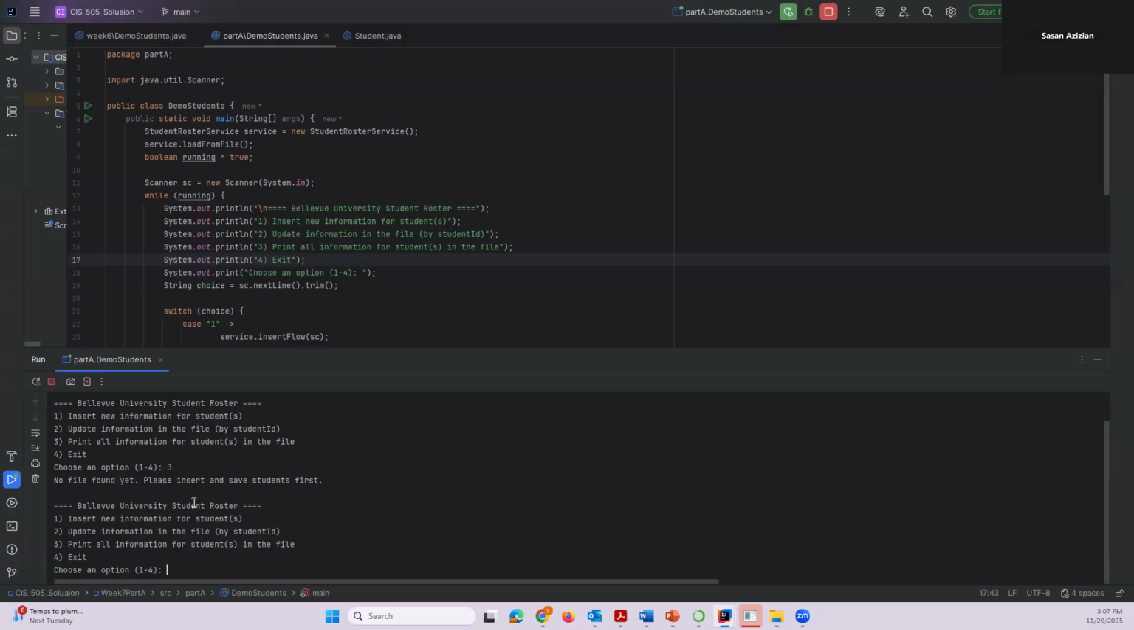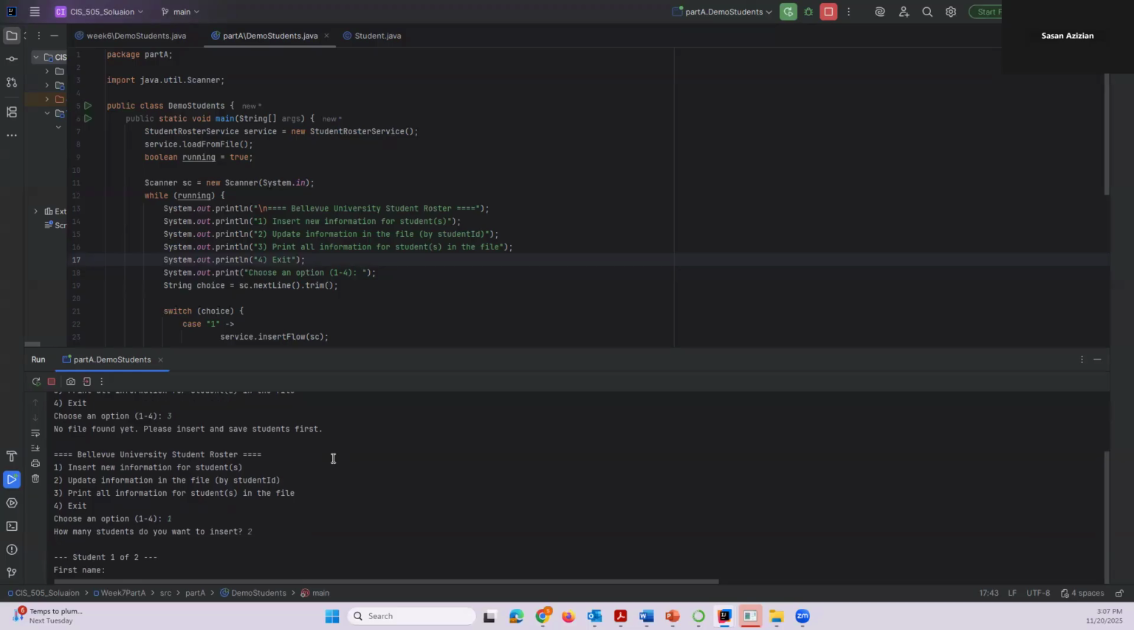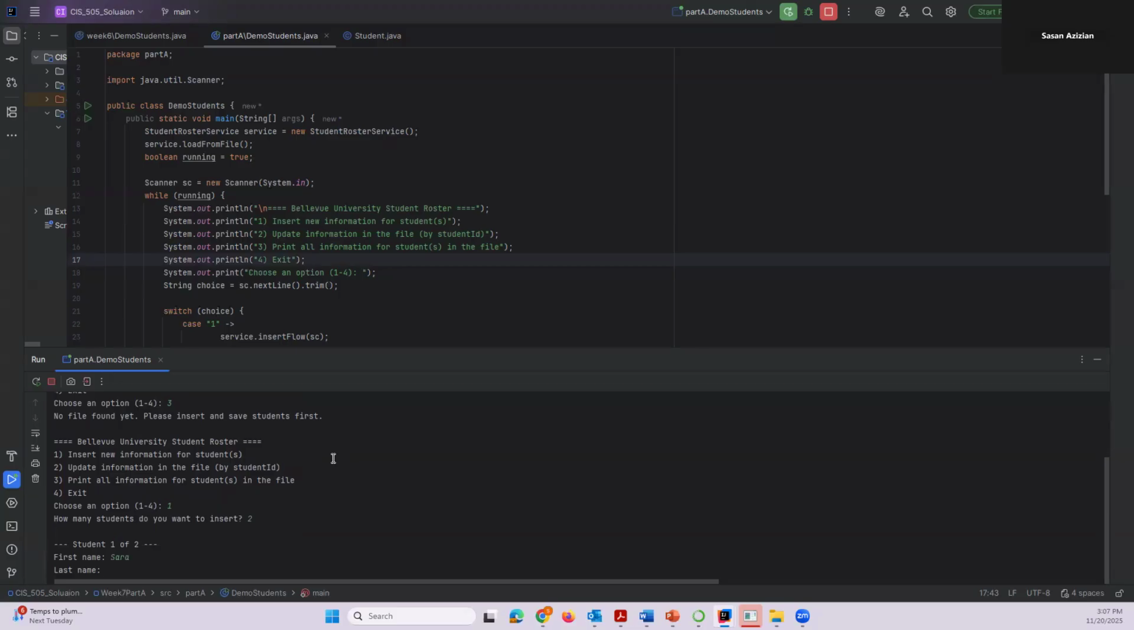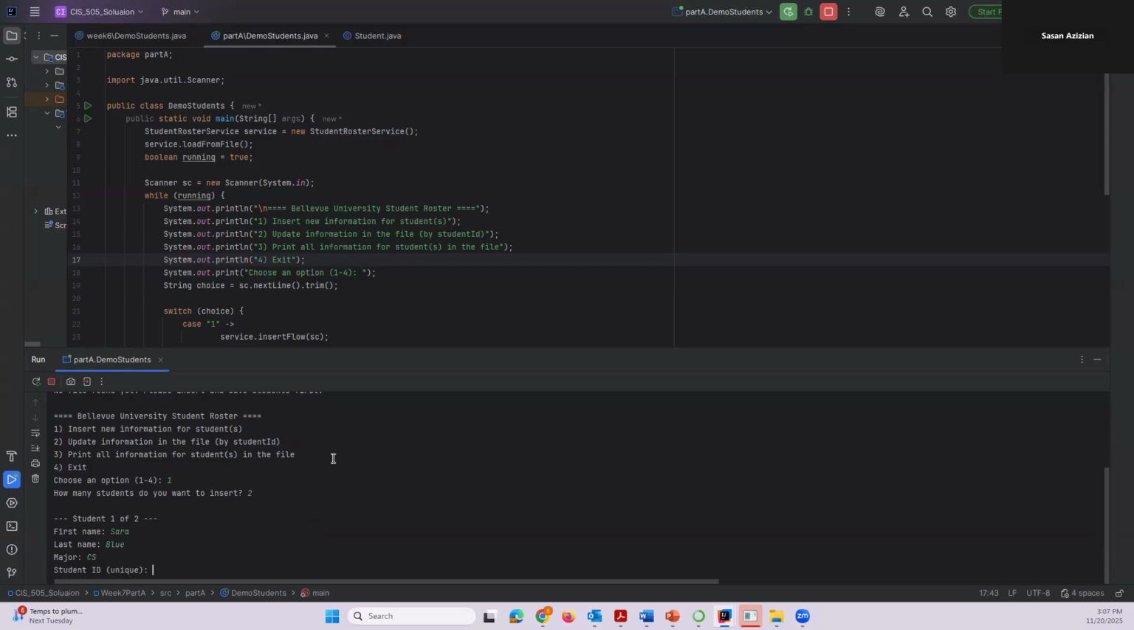Okay. So to insert the students, I hit 1 and it asks how many students do you want to insert? I say, okay, 2 students. What's the first name? The first name is Sarah. And the last name is Blue. And the major is computer science. And the student's ID is 1, 2, 3. And GPA is 4.